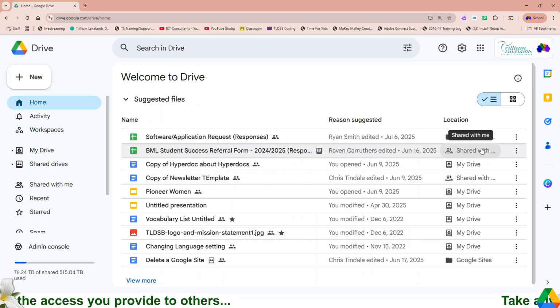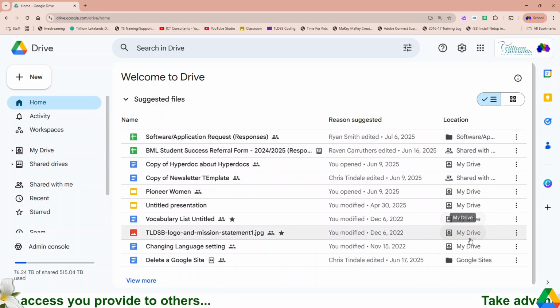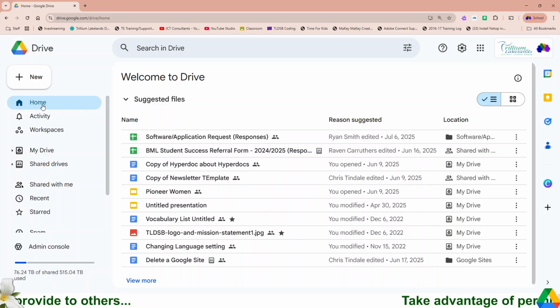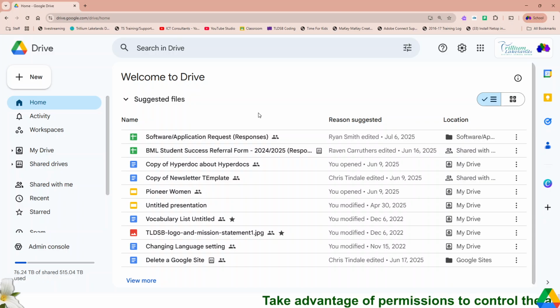If I went back over to my own account or yours, you might see stuff here that's in shared drives. Maybe it belongs to the department or a group that you're with. And so the files you see under home, the short version is they're not all yours. Some of them are, some of them aren't. It's kind of this suggested list of what Google thinks you want to access now, based on, well, somebody edited it recently is generally the reason suggested.